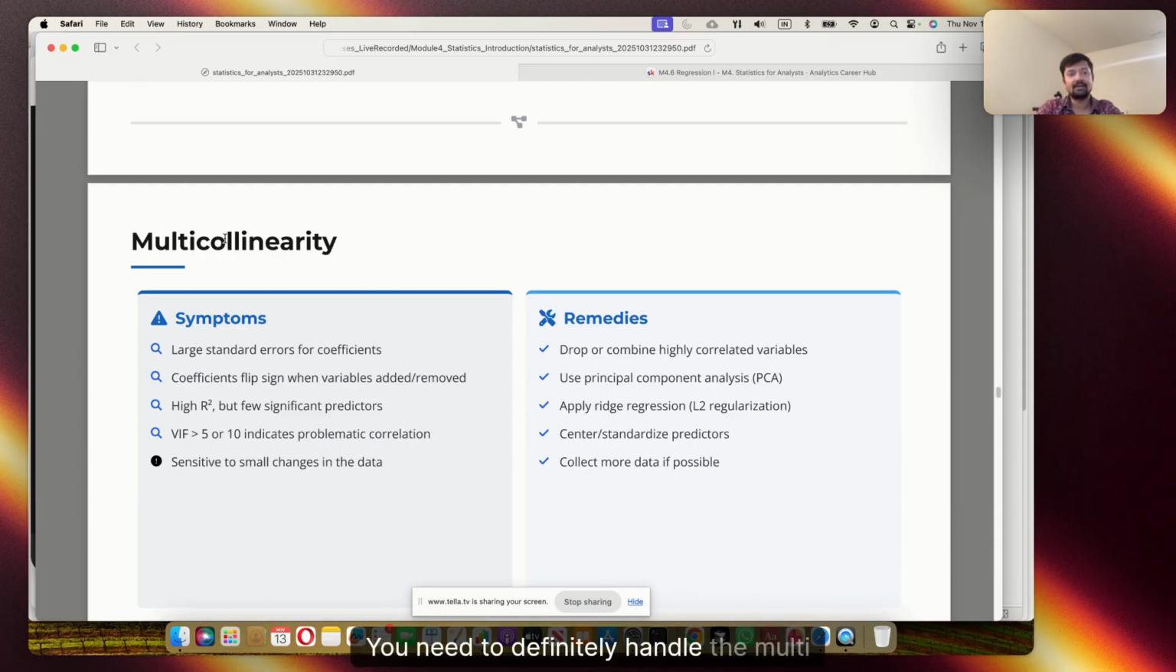You need to definitely handle multicollinearity. The symptoms are large standard errors for the coefficients, and coefficients that shift sign when a variable is added or removed. Any variable you add or remove changes things a lot. Also, a high R square but few significant predictors is just an indication that you have multicollinearity in the data. Then you get problems associated with different kinds of correlations.